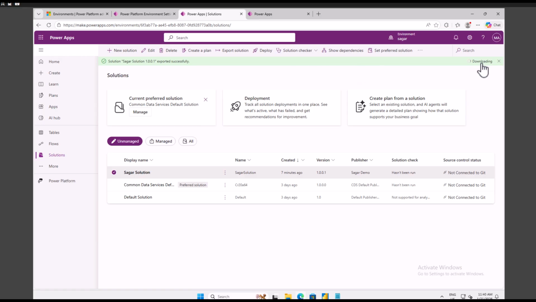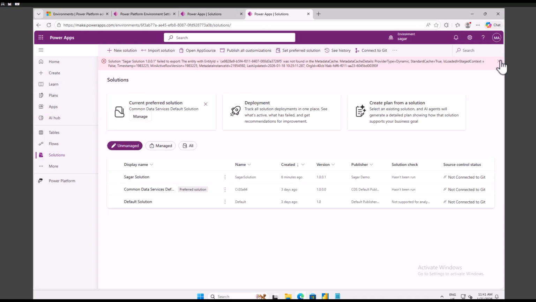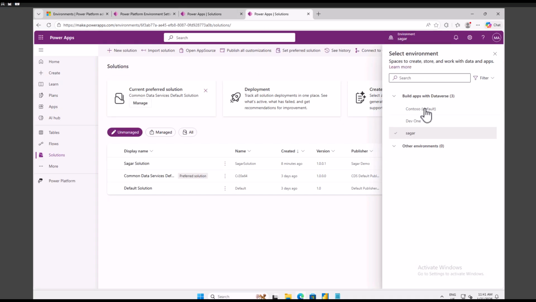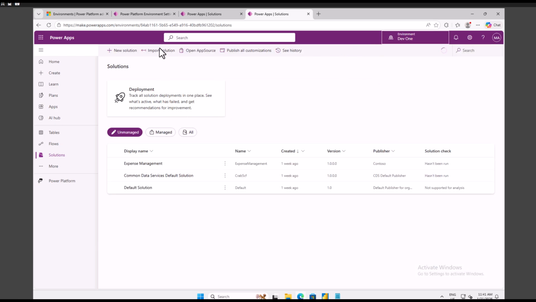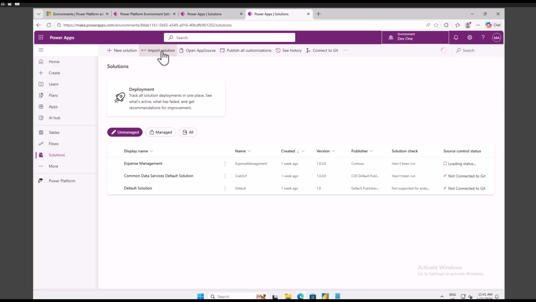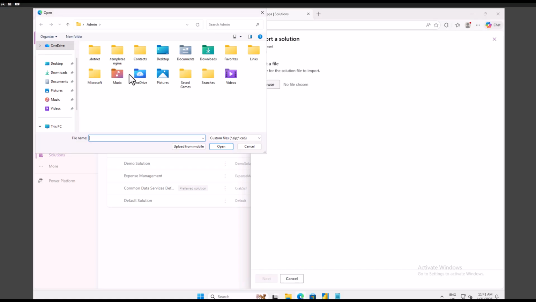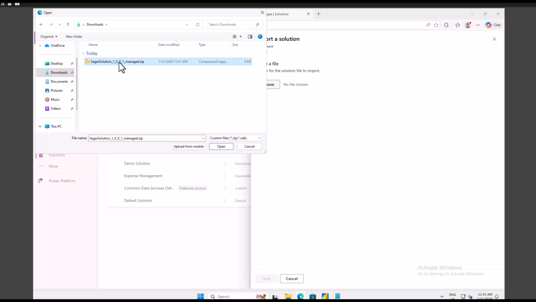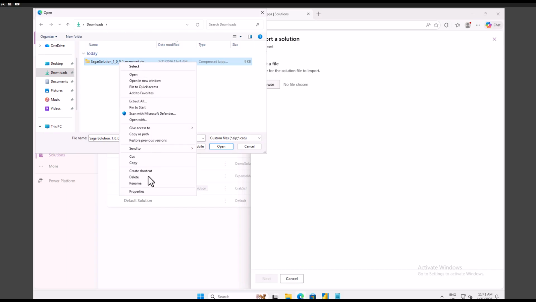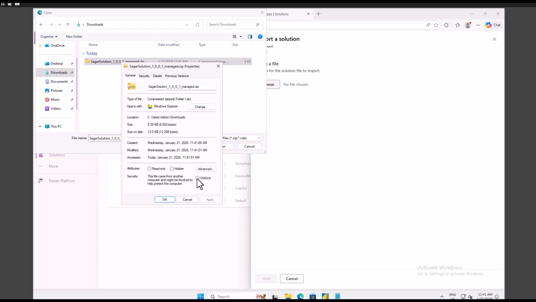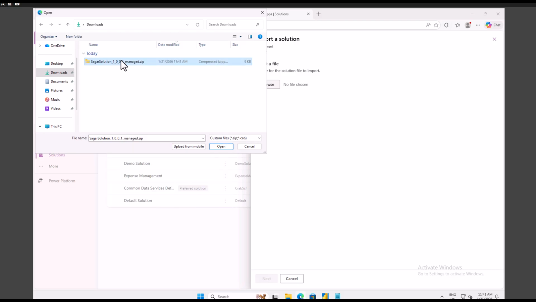I can simply download this. I'm doing it manually because I want to show the demo. Then I want to import this into a different environment. Let us say I want to import this solution into this environment, dev1. So I will click on this environment. Here you have the option to import the solution. Simply click here and browse your file. For the file that we downloaded, the first thing we'll do is go to properties here, unblock it first, and then select it.